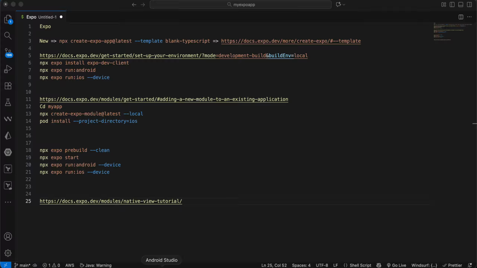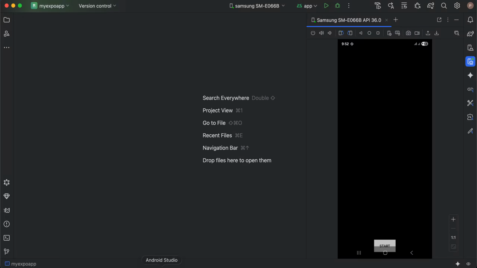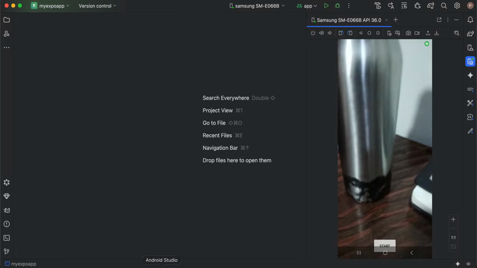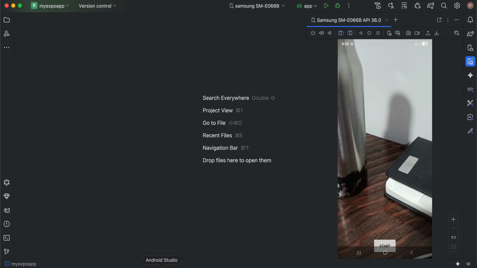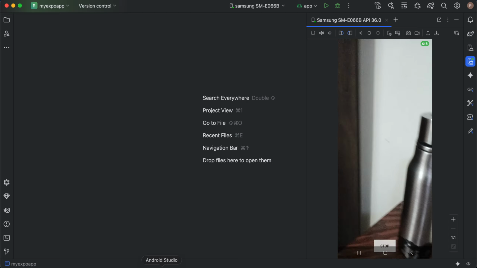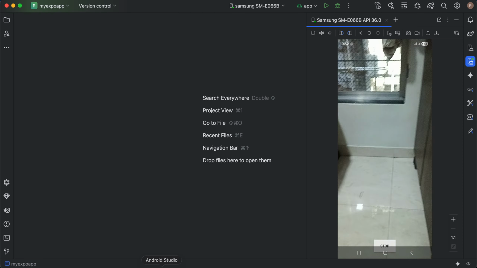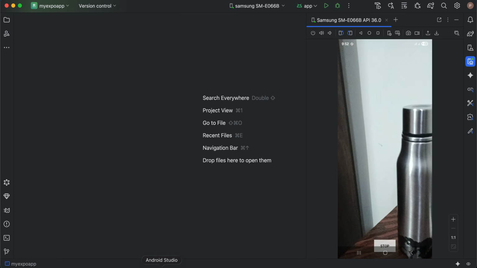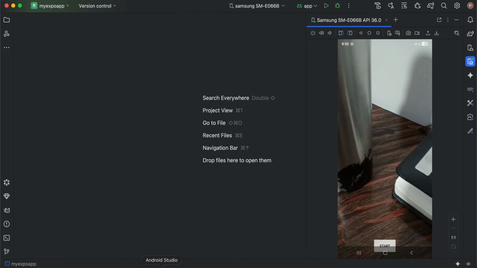Now let me show you guys the output. So here is my Expo app running, and this is only for Android. So I'll just give the camera permission first, then I'll give the record audio permission, and here you can see this is the camera preview. So I'll just click on the start button and it has started the recording. So I'll just move my camera a little bit, not much. Okay, so here you can see I'm just moving my camera, then I'll just click on the stop button. So it has captured the video and saved to external storage.